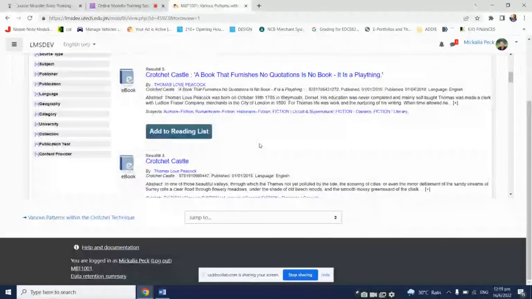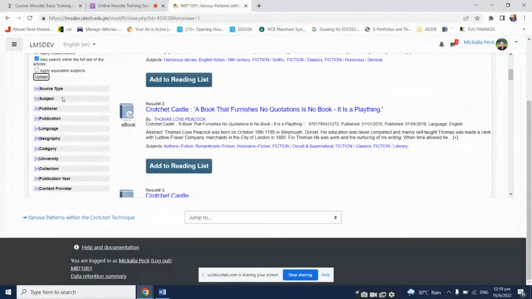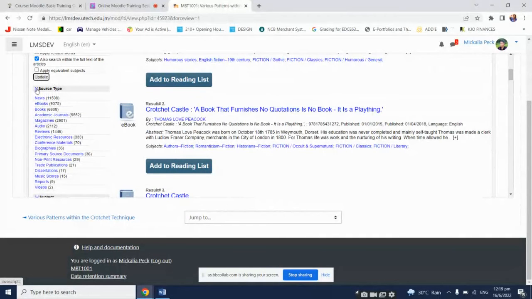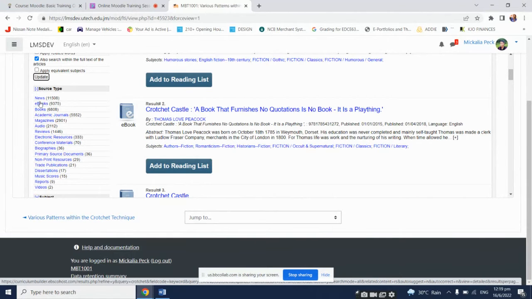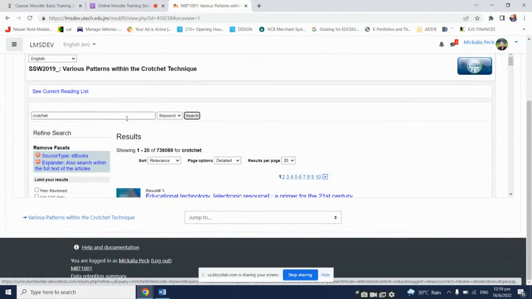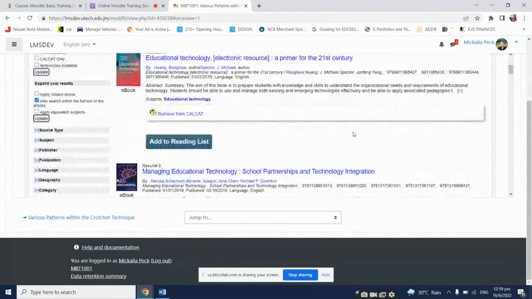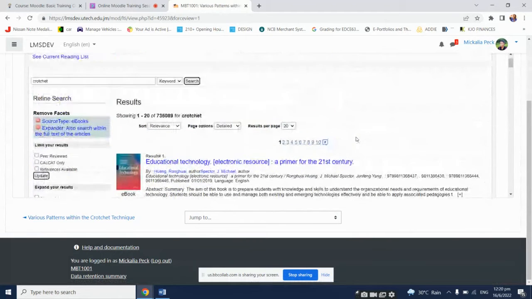So we're going to scroll up and filter our search. To the left here in the left column, it has source type, subject, publisher, and the list goes on. If I click on source type, let's say I only wanted ebooks, right? I can click on ebooks. It shows me that there are 9,375 results for ebooks, and it's just going to show me all of the available ebooks.